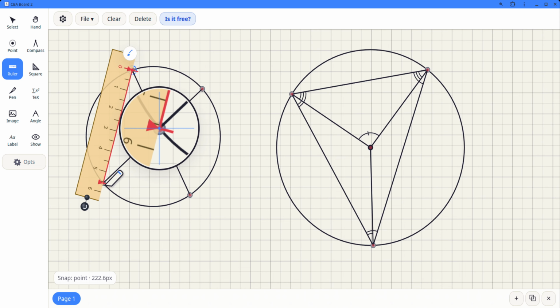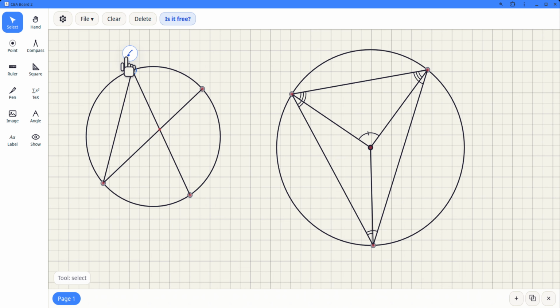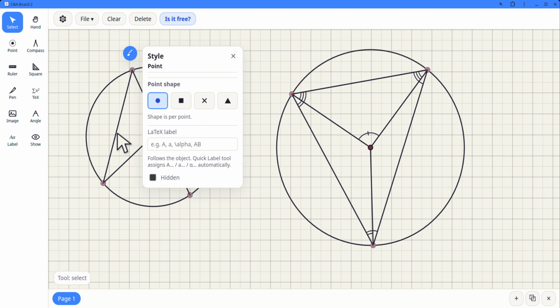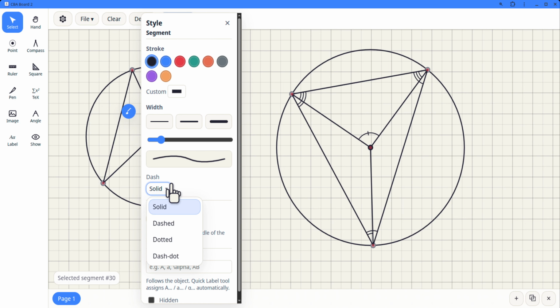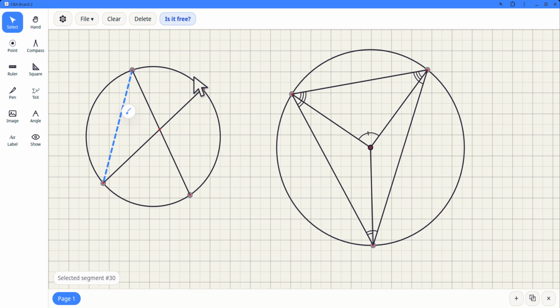I will put dashes, and I would do the same. So I have this one and this one.